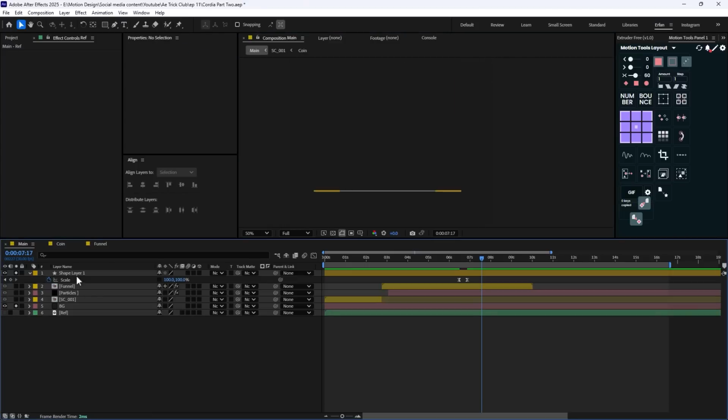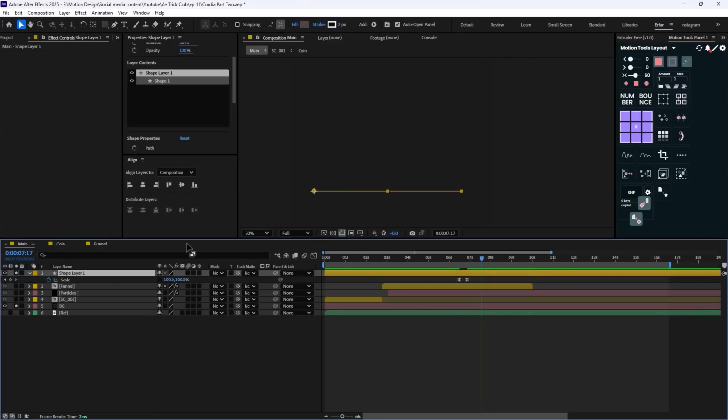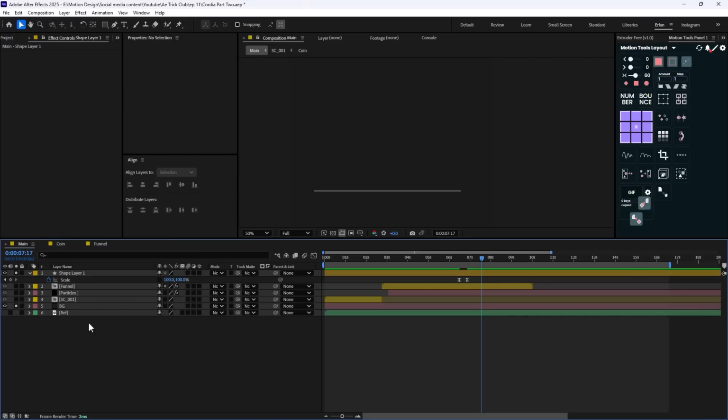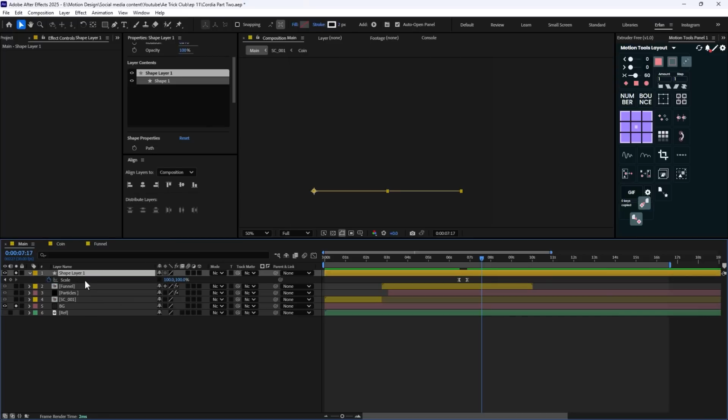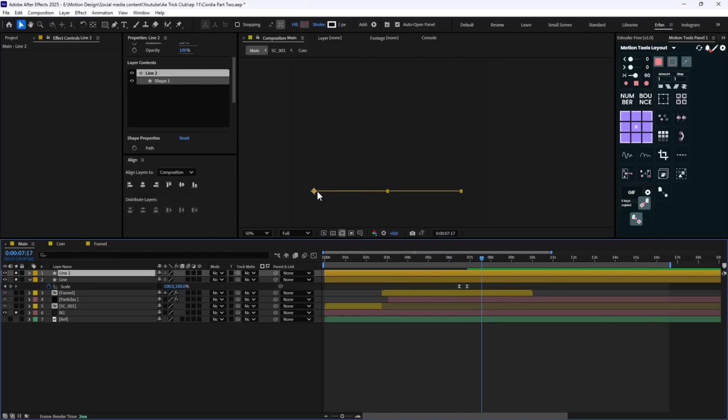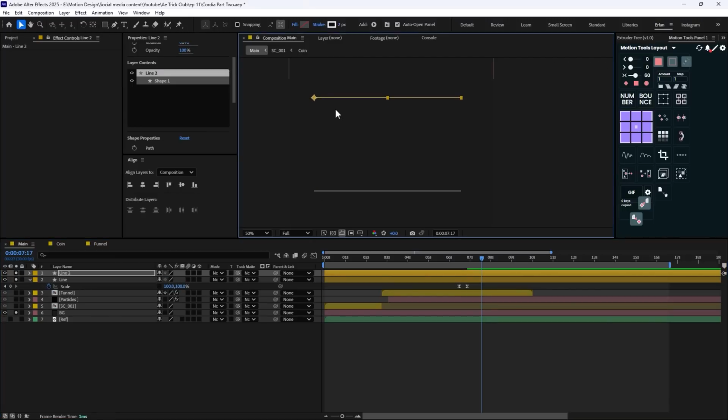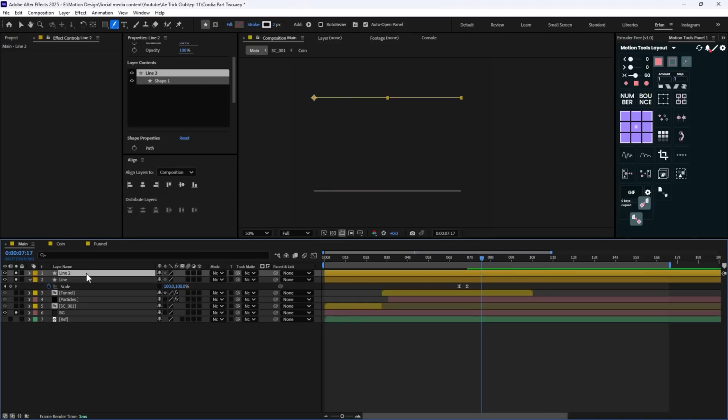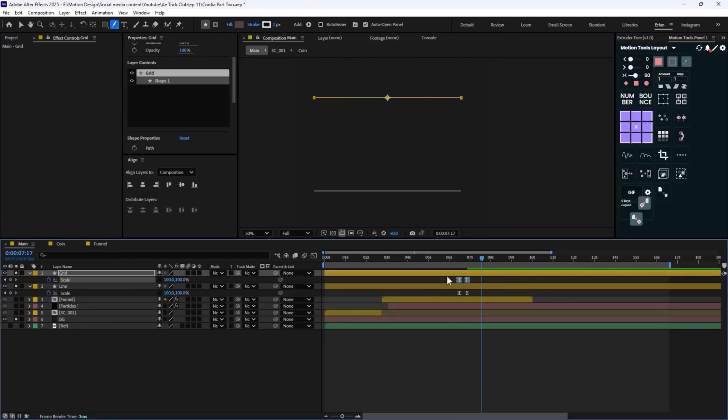In order to do that, we're just gonna set the anchor point. Let's rename this one into line, and I'm gonna duplicate it and place it in here, and call it grid so we don't confuse it. Now I'm gonna set the anchor point in the middle, and let's remove its keyframe, we don't need it.